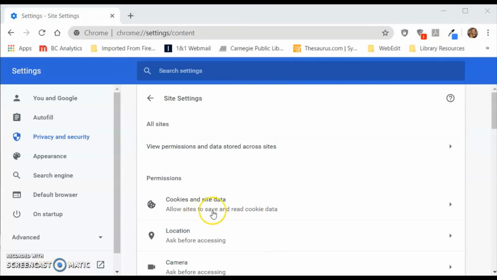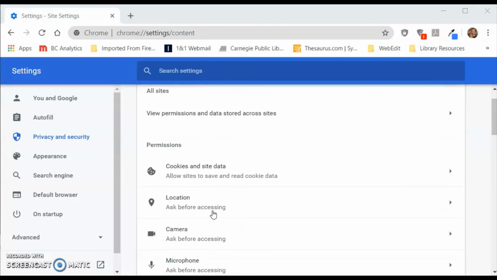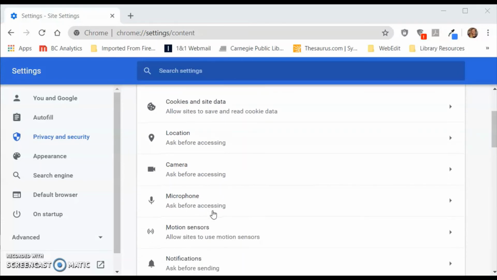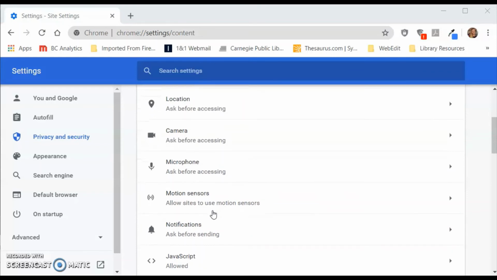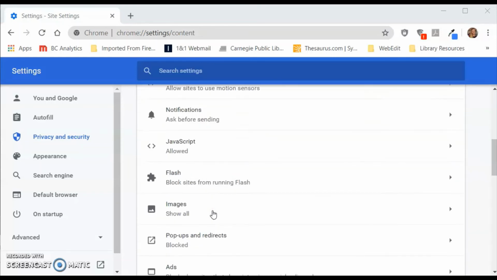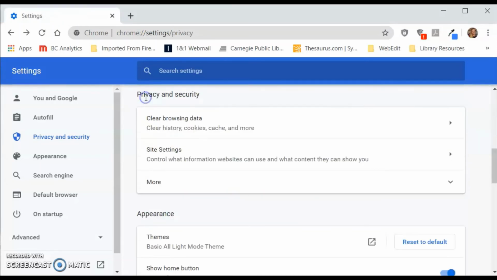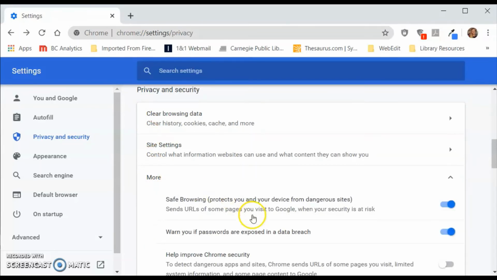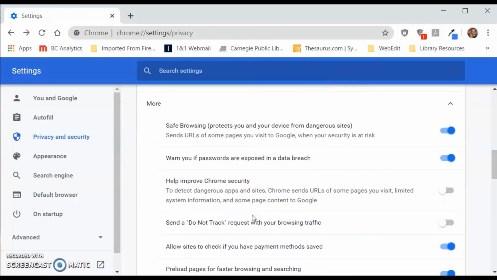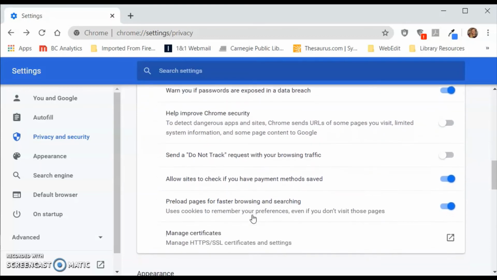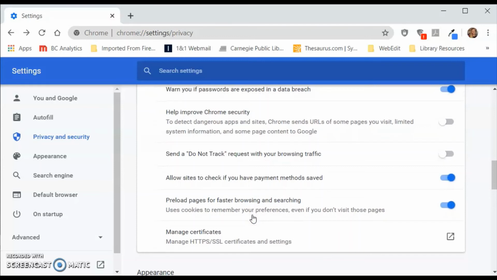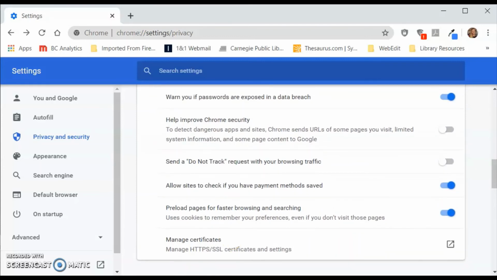So here in site settings, we have different permissions for sites. So we can do things such as block third-party cookies, which are responsible for the personalized ads. You can control location and camera access. You can block ads and pop-ups, and so on. So then if we go back, we can also go under more, and then we can check out these things. So we have things such as safe browsing. We can send a do not track request with our browsing and other things. So I do encourage you to check that out just to get a feel for all of the different privacy settings out there and how you can possibly protect yourself better.